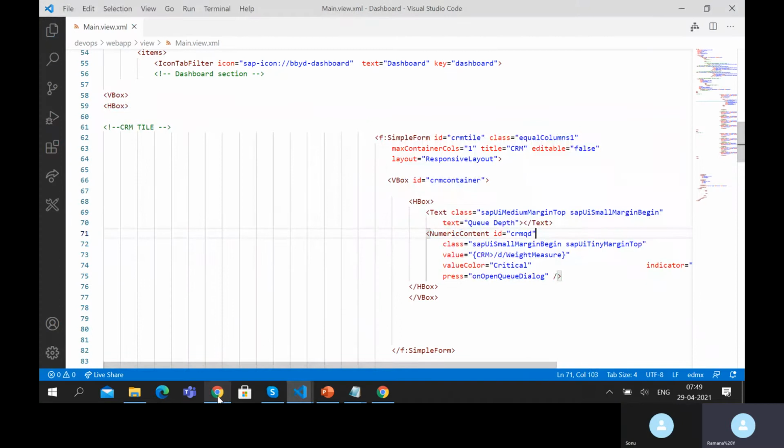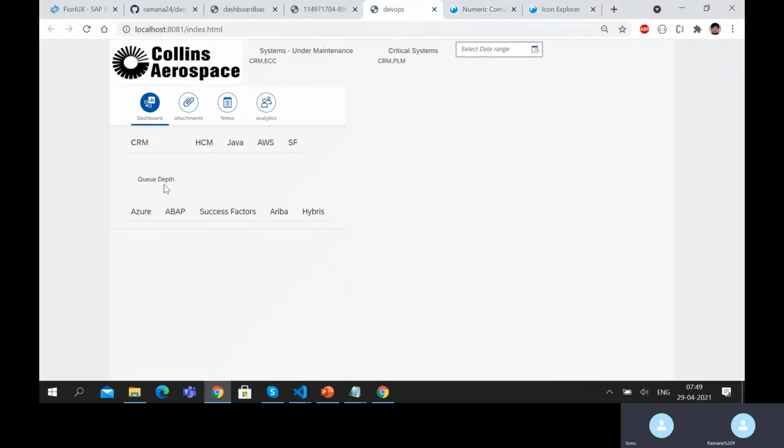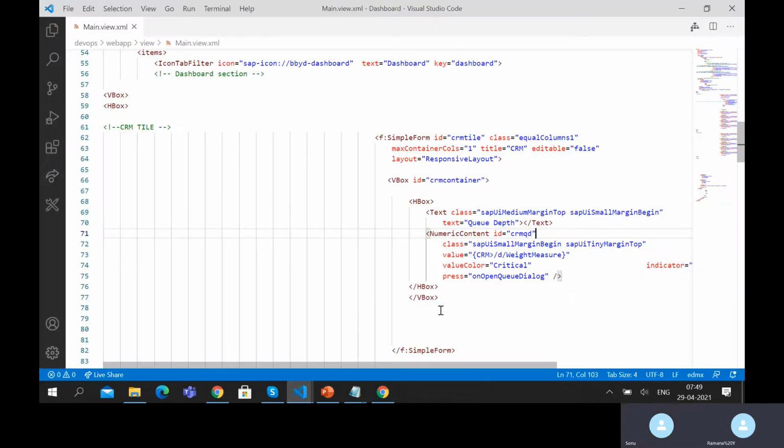So if we use this structure, this should give us our tile with some queue depth and value. There is no value mapped here, so it is coming as empty. When we start adding some value to it, it will appear. For test purposes, I can try it.